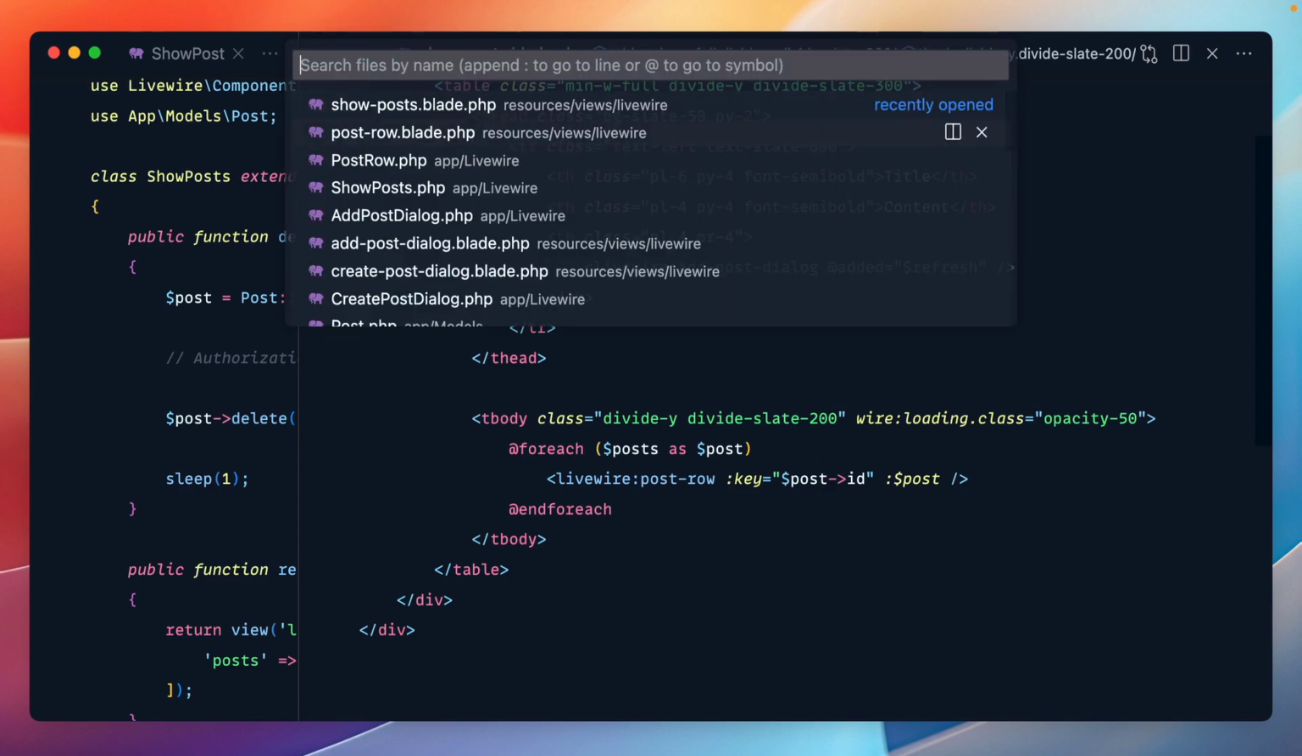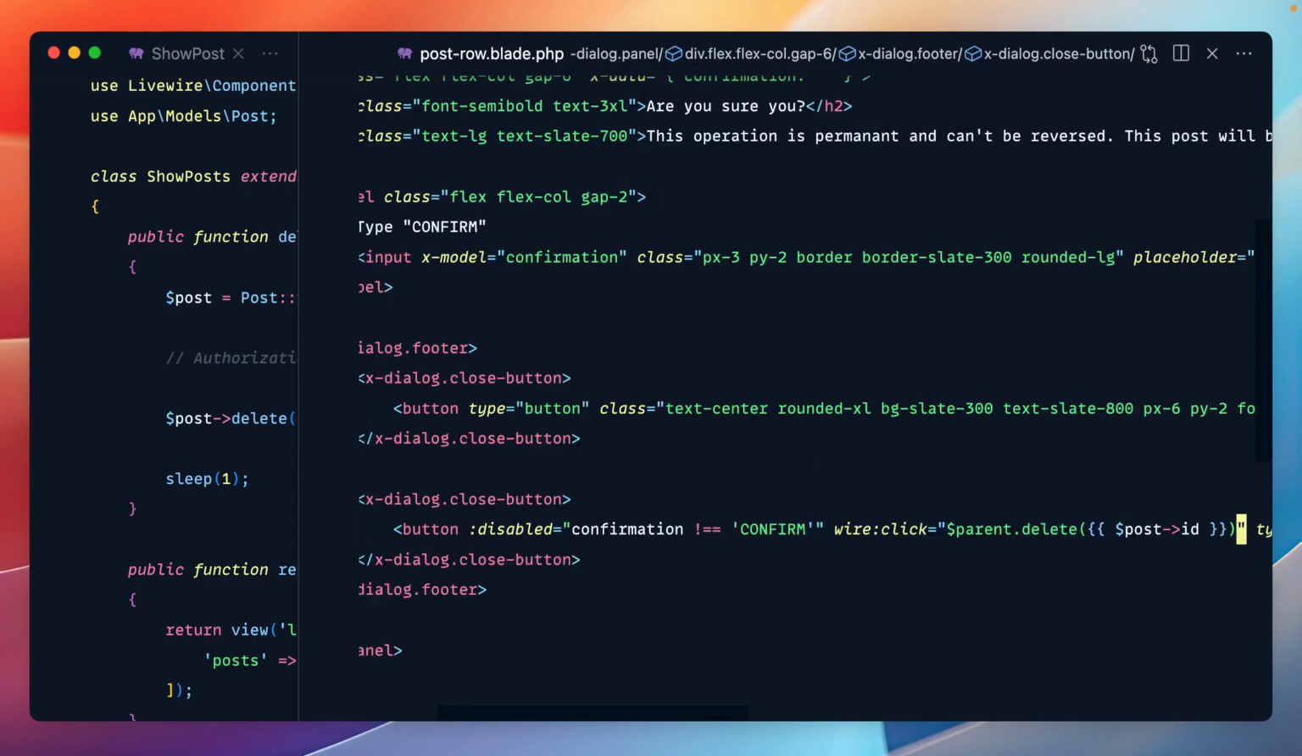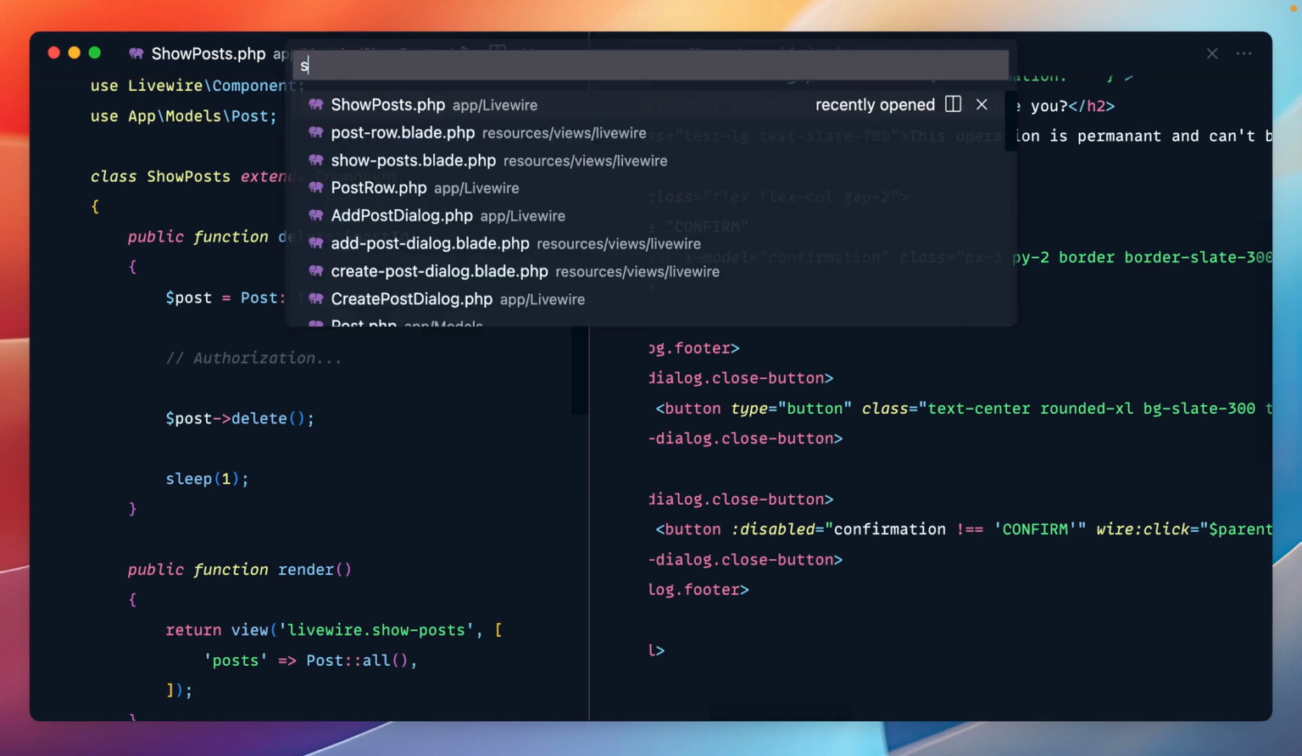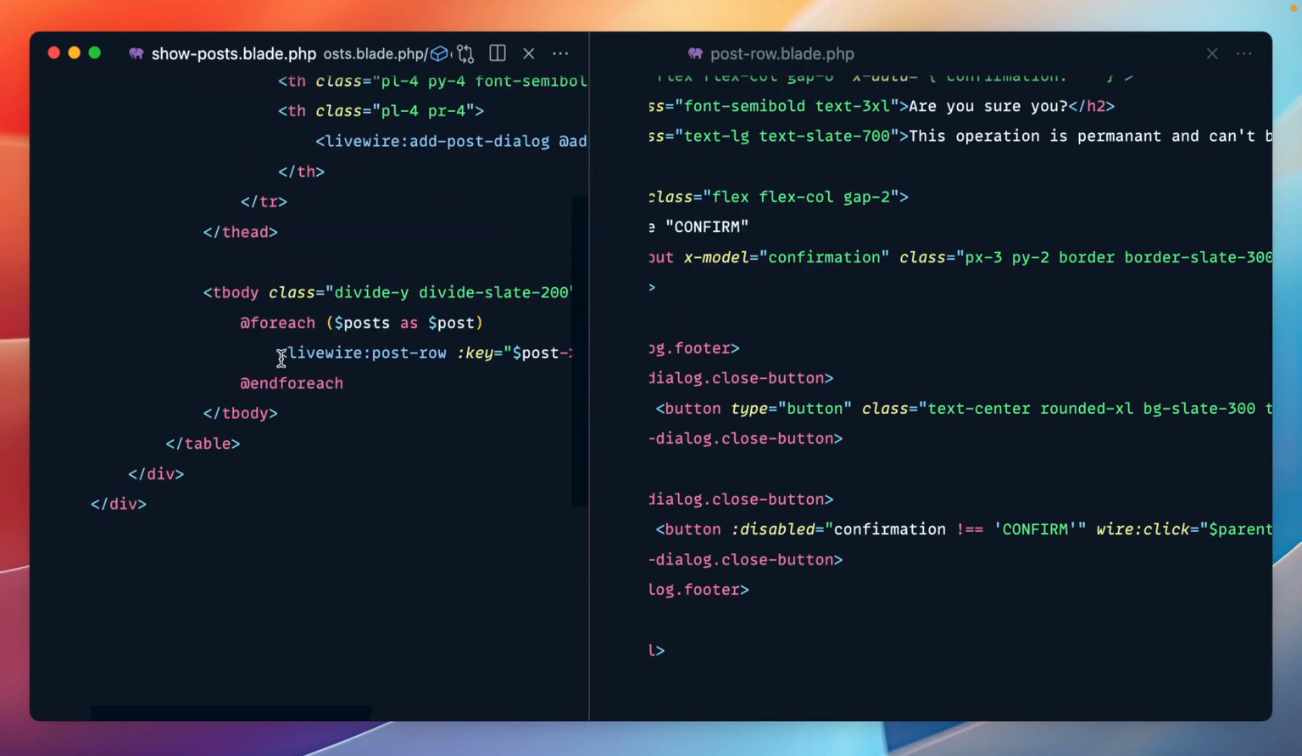$parent, let's go back there and show that to you. $parent is extremely powerful. Any wire click in a nested component, you can call stuff on the parent and pass stuff to it. And it's a very nice experience. However, there's one problem with it. The problem is if you are in show posts, you don't know where delete is getting called. You don't know that it's getting called deep inside this component. So again, very powerful, but not the most transparent.